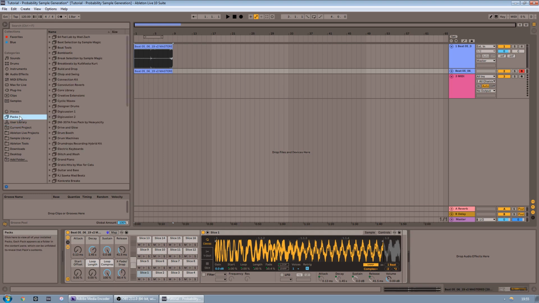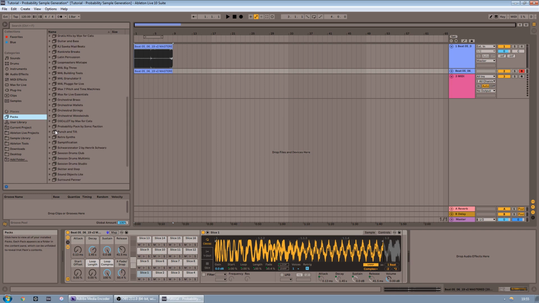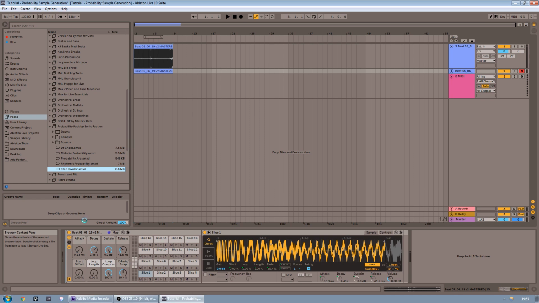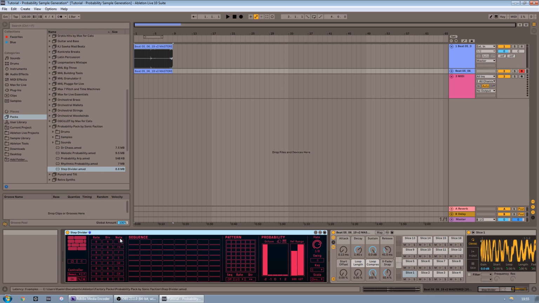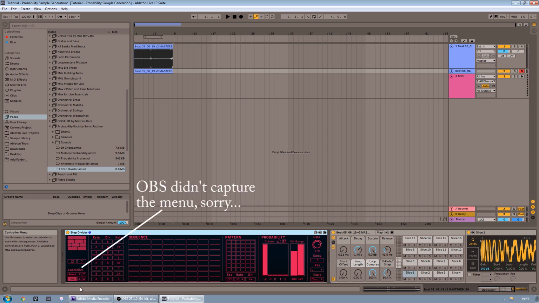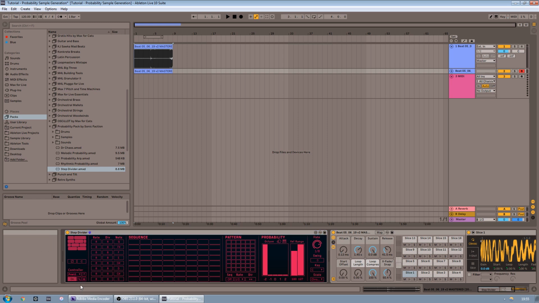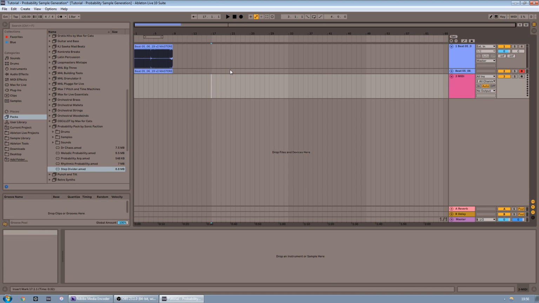And so we're going to come into the probability pack here, among all the packs that I have, and grab the step divider. I'll let Max start up. Here it is in all of its glory. So if you have a Push, you can actually come down to the controller and select it, and it'll map all of these things to the Push automatically. So what we're going to do is come over here to this new part and just hit play. I'm going to turn the metronome on.